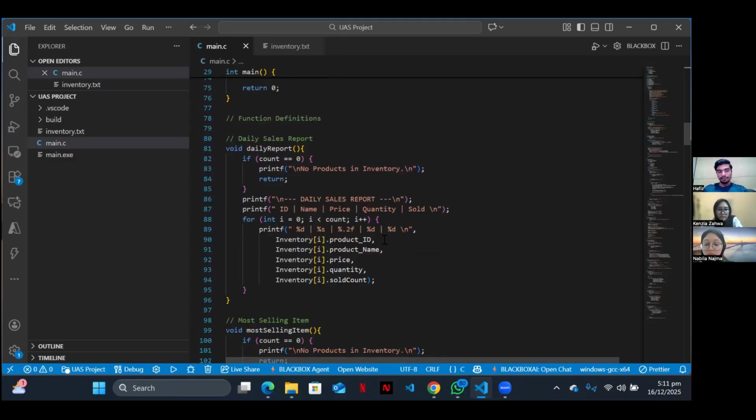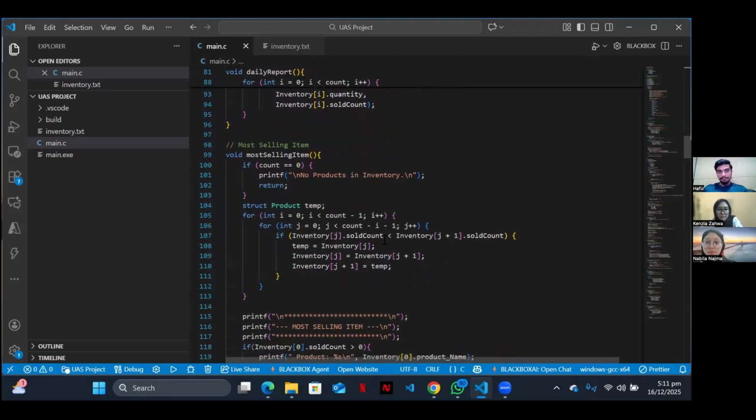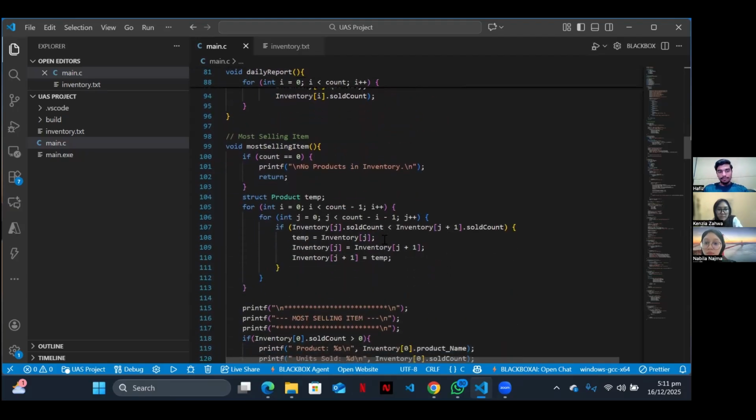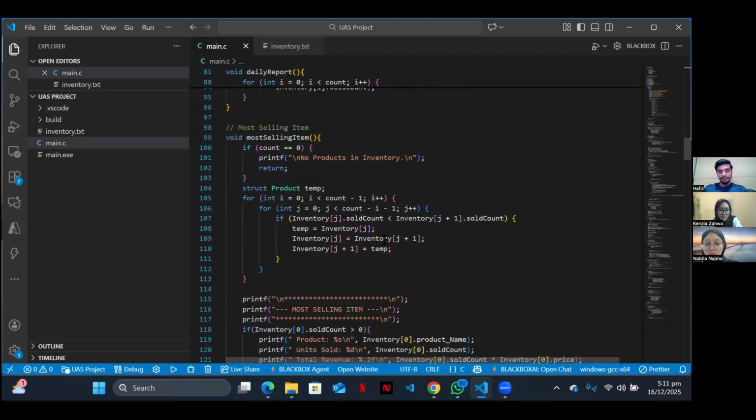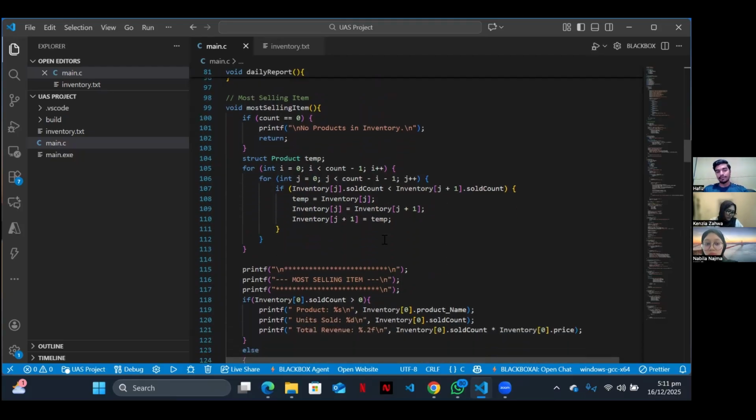The more important function of the system is the most selling item. Here we implemented the bubble sort algorithm. It compares products based on their sold count and sorts them in descending order. After the sorting, the product at index 0 becomes the best selling item of the day.